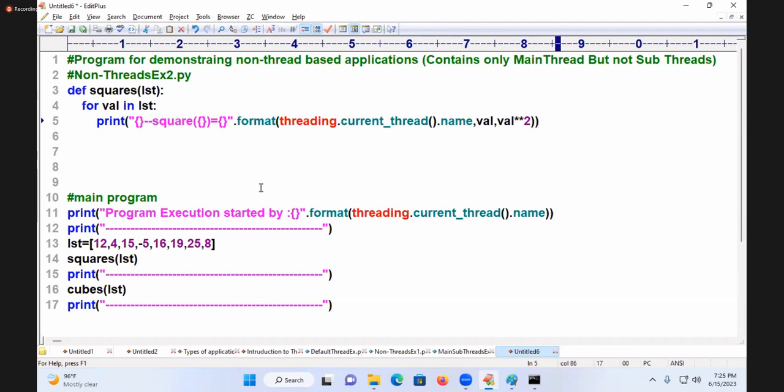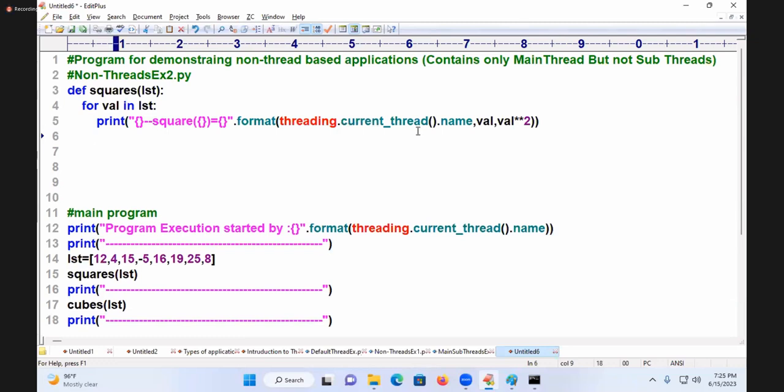Are you getting me? Value star 2. This prints the thread name and the square of that number, and whose result is printing: value and value star 2. You know this? And I want to print this with some time gap. Sleep of 1 second, I will say. Done. This is for printing squares.